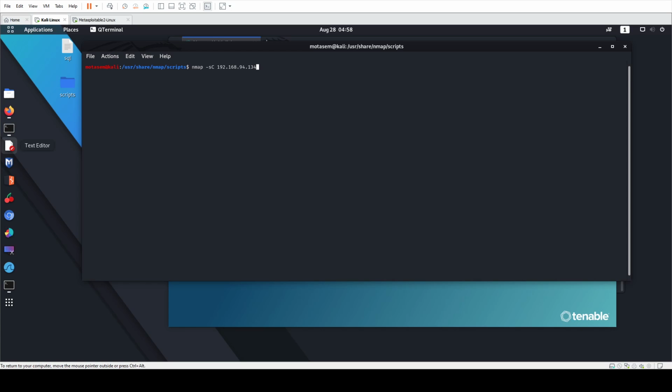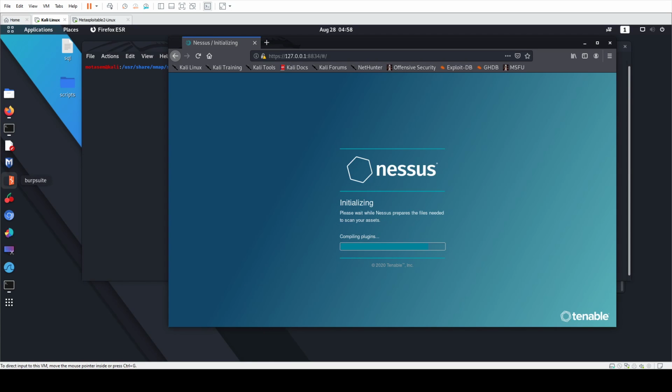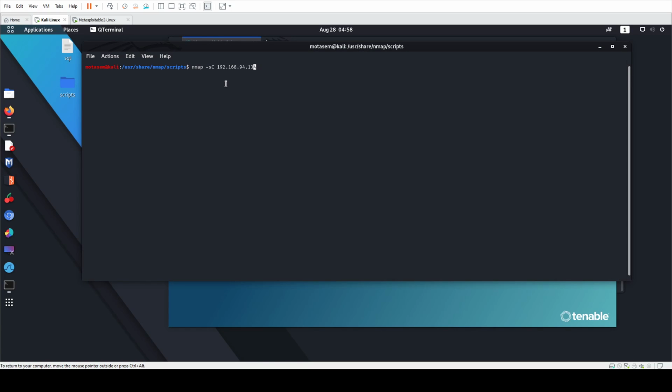Okay, let's check now. I don't know why Nessus is not running in my case. But we have to wait. Okay, let's go back to the Nmap scanning. Let's take a more detailed look at the Nmap scan that we ran with the scripting engine enabled, and let's examine the results and see what we can actually find and what vulnerabilities we can conclude.